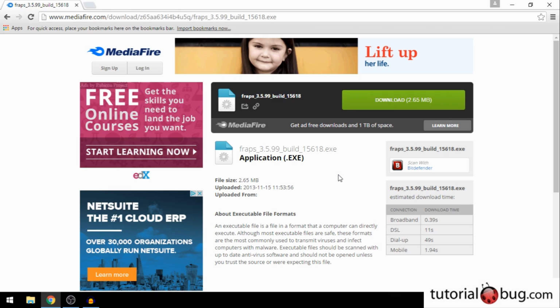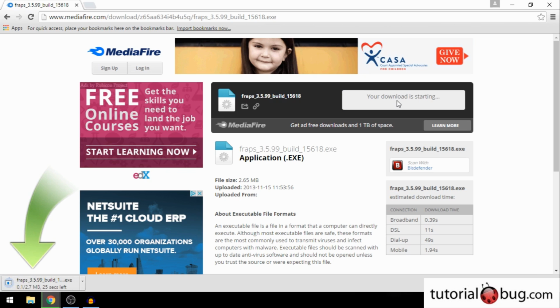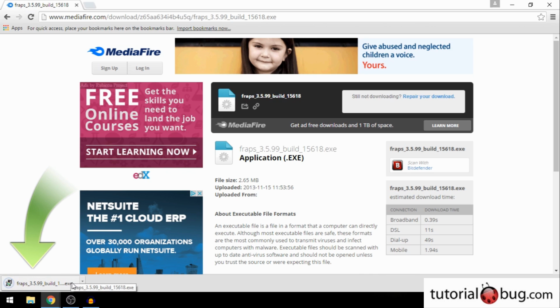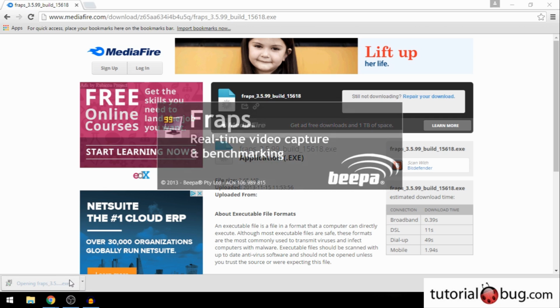So once you've come to the download page, you want to click on download. So you're going to start downloading the setup file for the full version of Fraps. It's a really small file. Once it's downloaded, you want to click on the setup file.